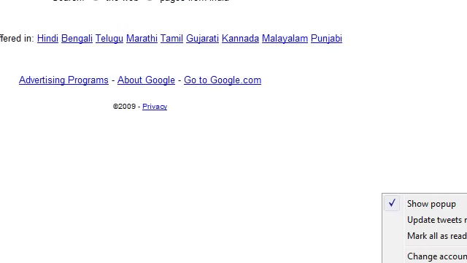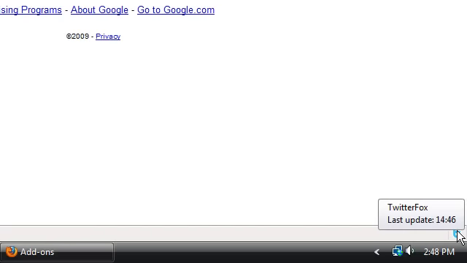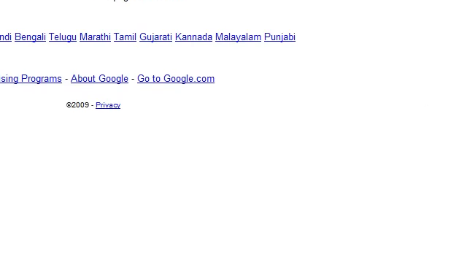So it's very useful because you don't have to go to twitter.com to tweet every time or see your friends' tweets. So it's very useful. You can even log out and update your tweets every time.